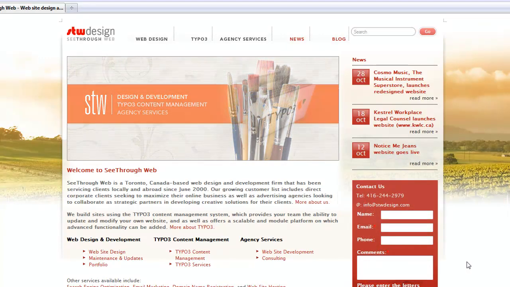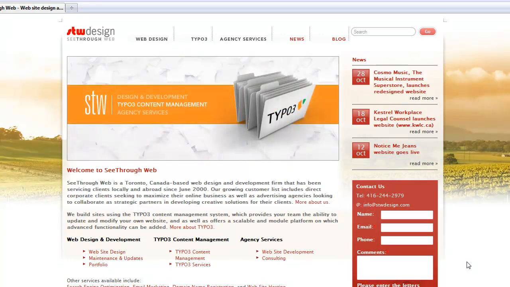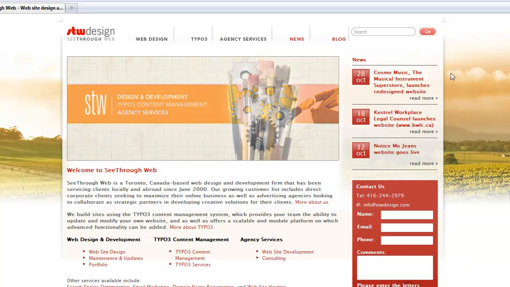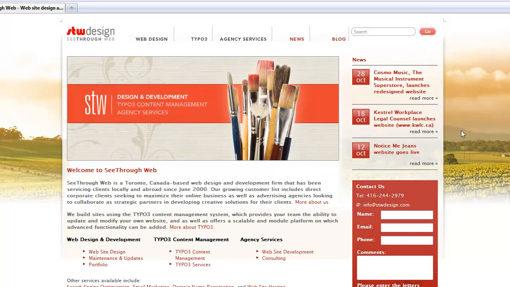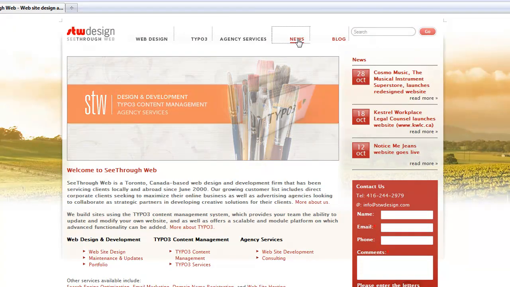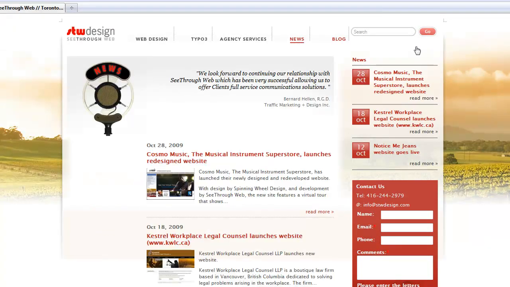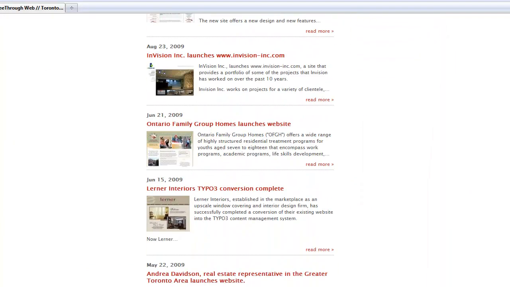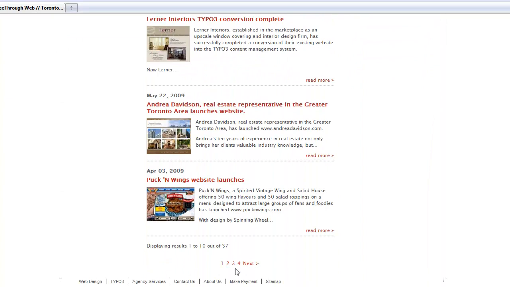So on the screen here you should see the home page of See-Through Web, our own website, and we're using the news module in a fairly typical way. We have on the home page the last few items that have been posted. Then we have a page called News, which has all of the items that have been posted. And these are subdivided into groups of 10, so we can see 10 items and then click through to the next page and the next page, etc.